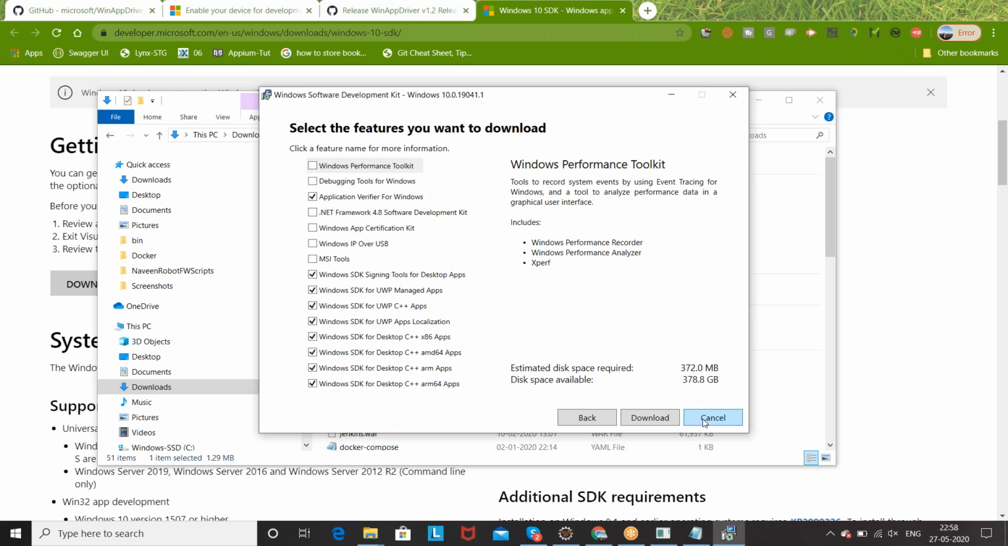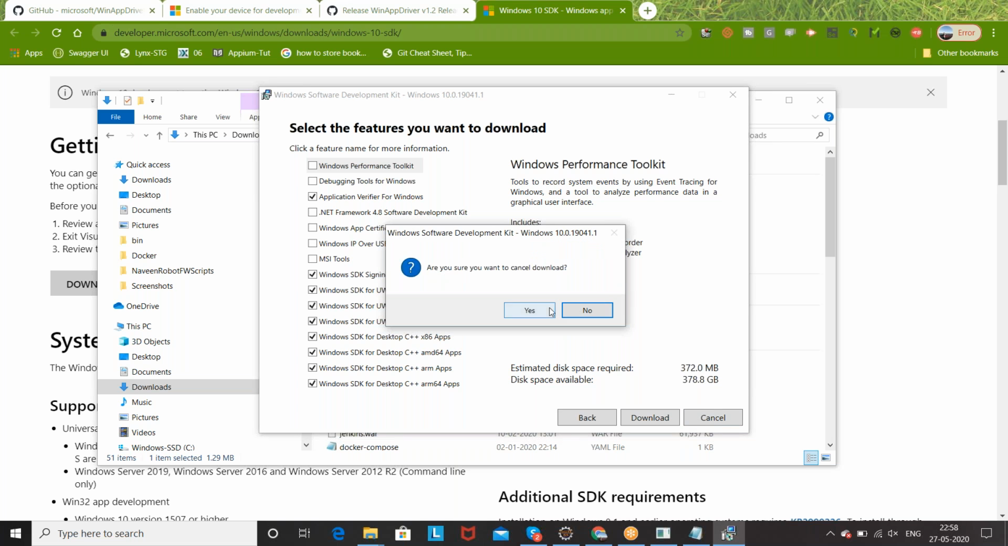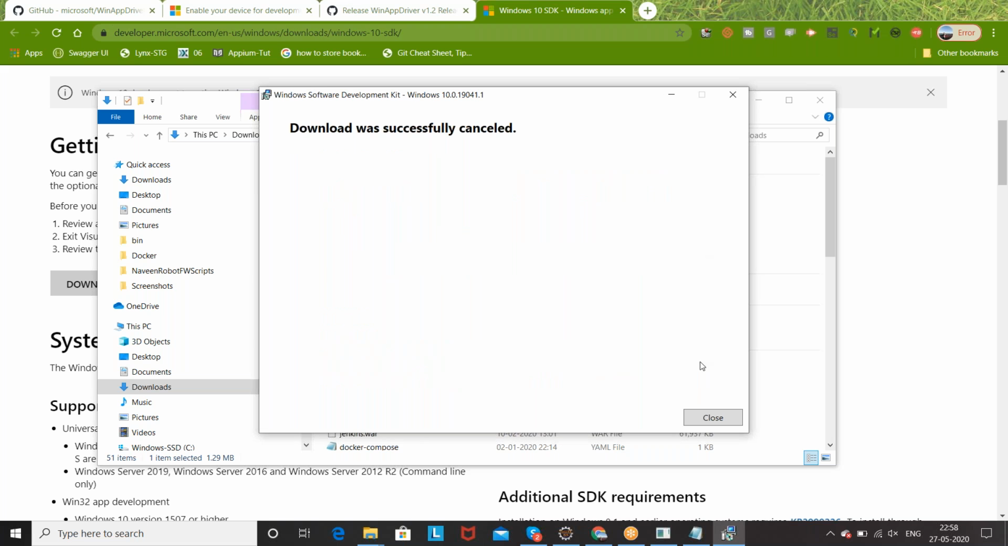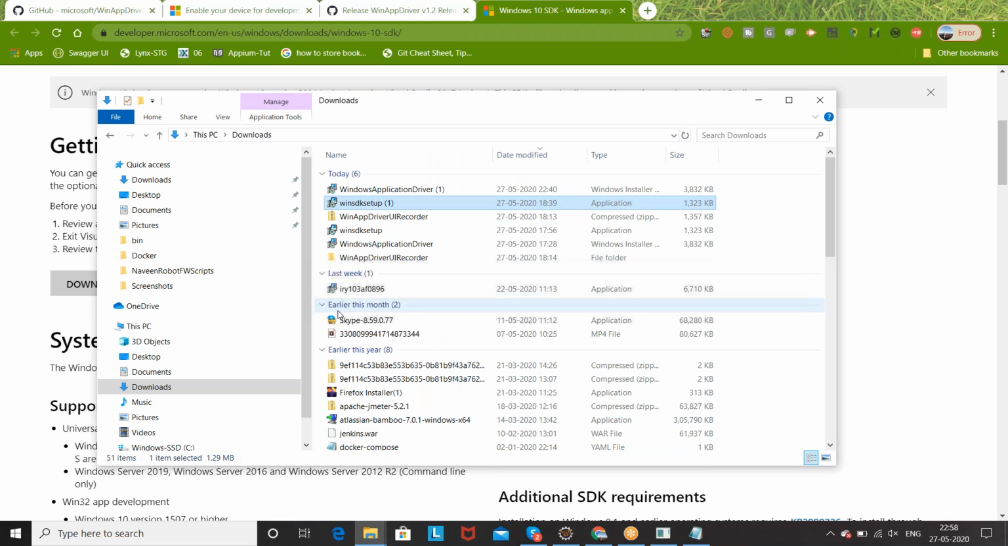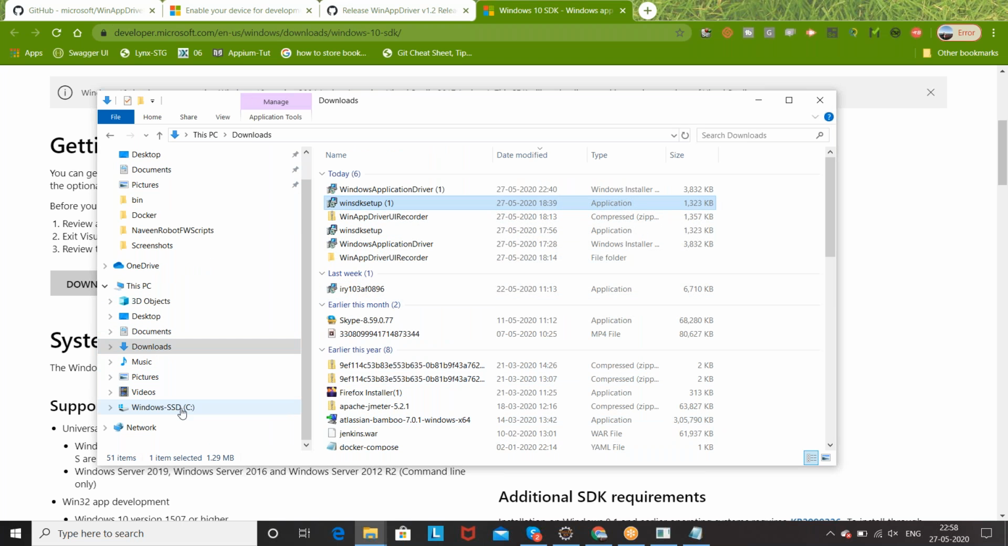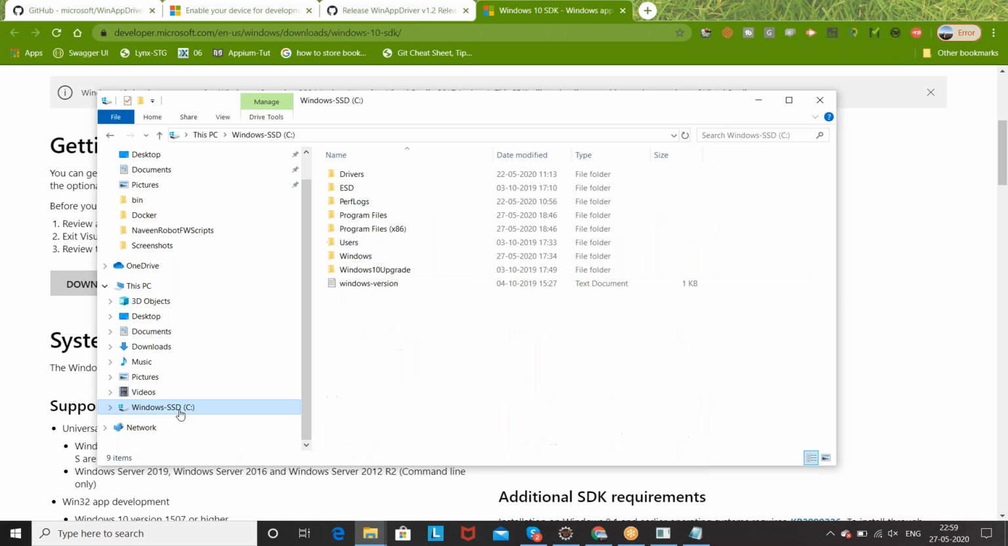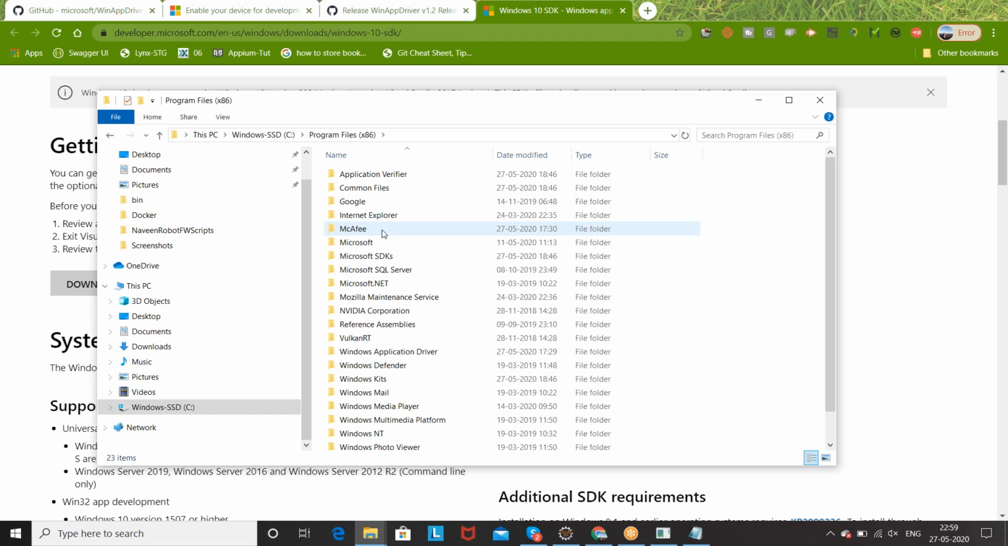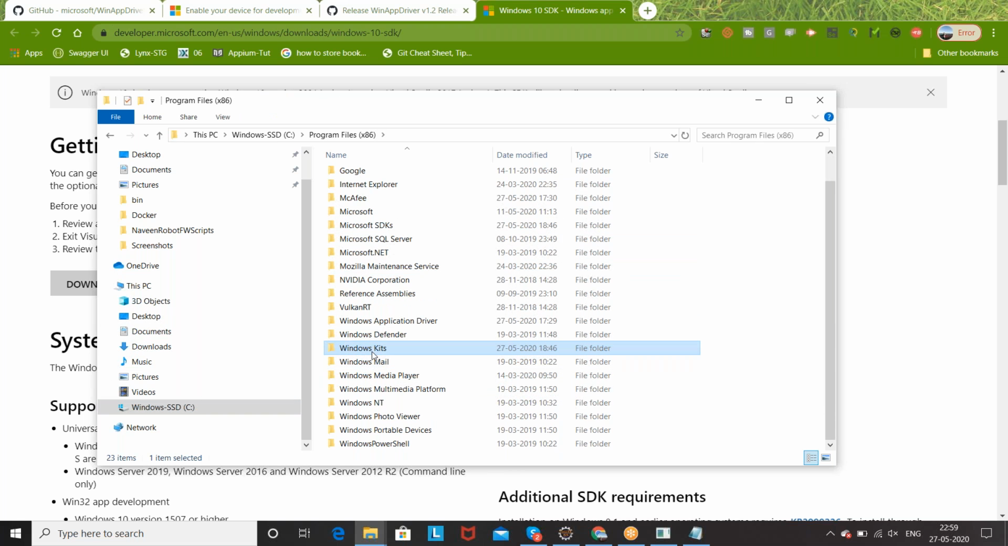After that, I'm not going to download once again because I've already downloaded. So simply cancel this download and close it. What you have to do is go to your C drive. Under this C drive, let me show you one second. You go to Program Files (x86), and here it will generate one Windows Kits folder. Can you see that, this Windows Kits?